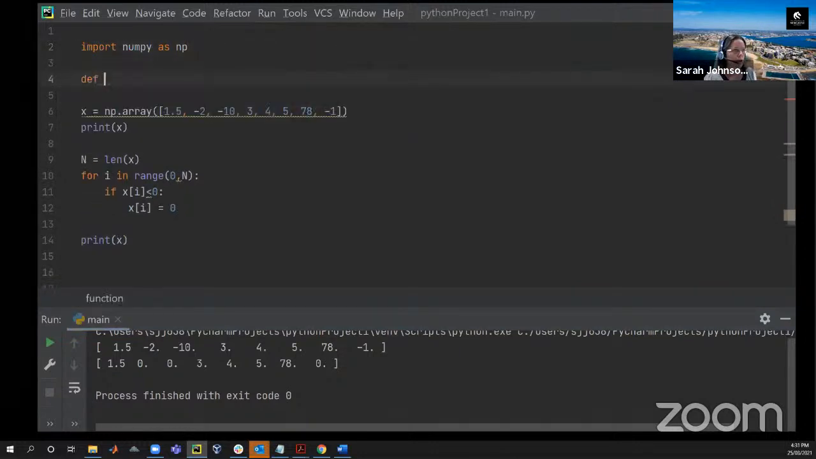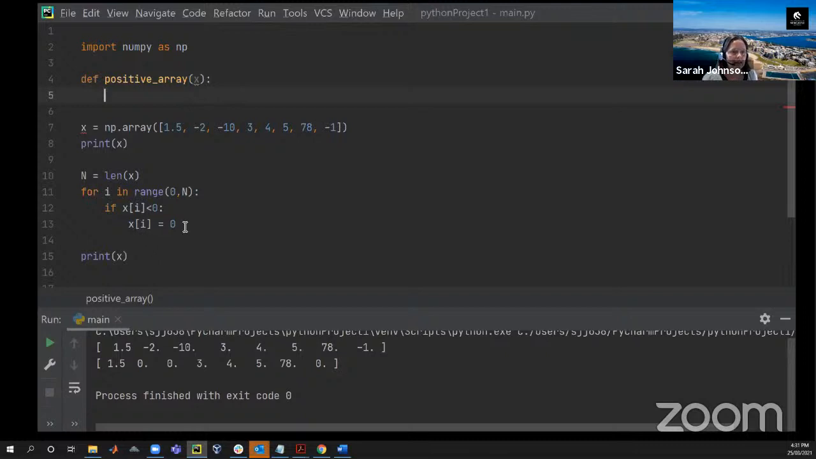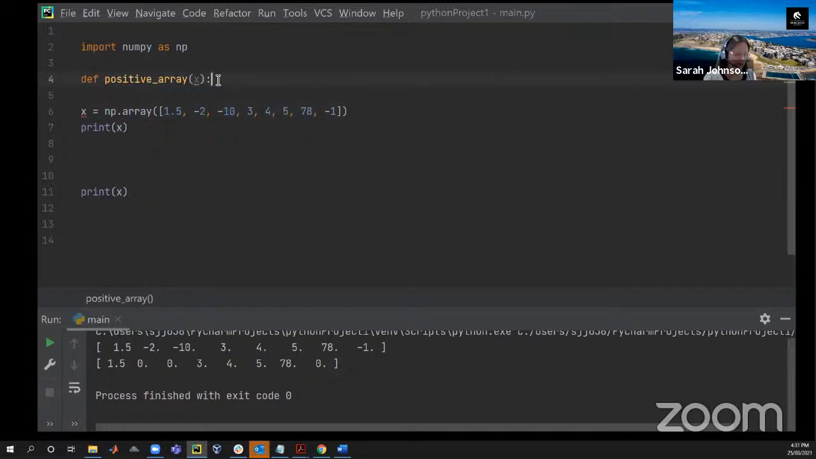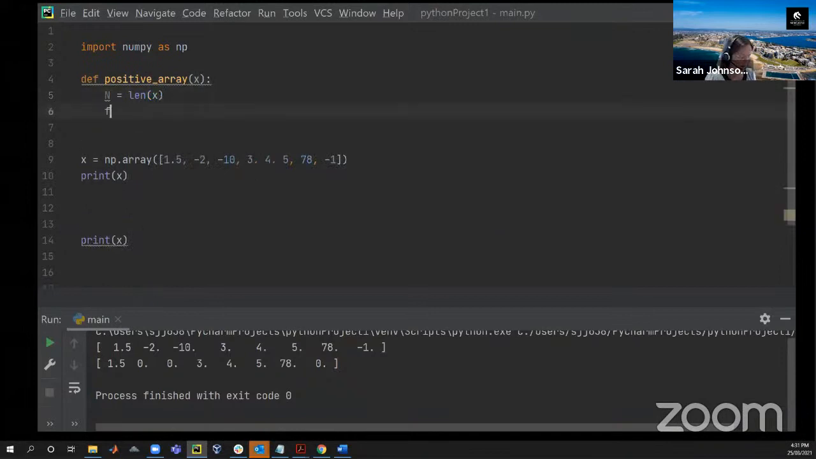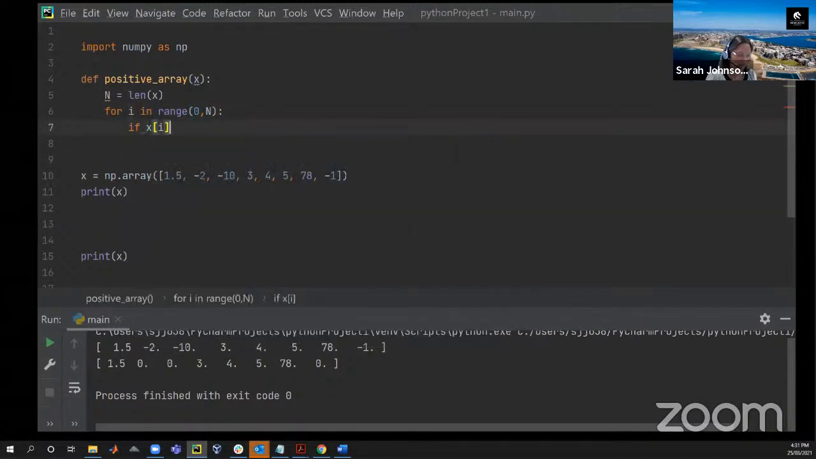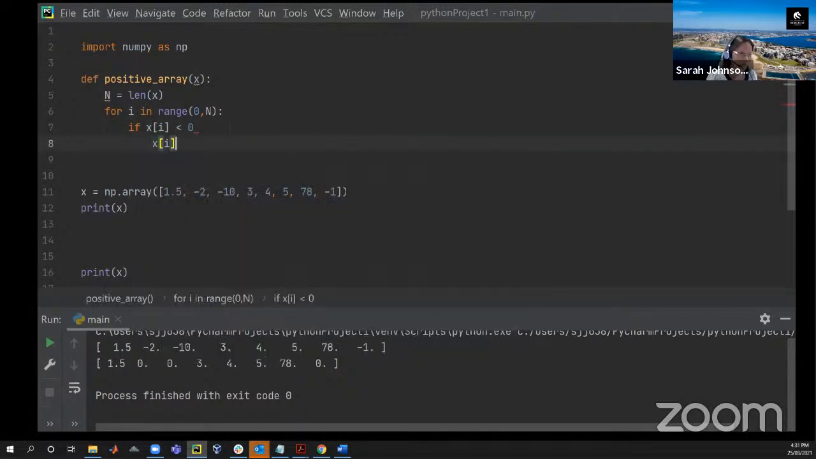So I need my definition. I need the name of my function. Let's call it positive_array, because I want to make my array positive. And the input to my function is going to be the array. Okay, now I can take this code that I already just wrote and tested and put it up. No, I can't. I will have to write it out again. So I find its length, then I have to do a for loop. Okie dokie. So there's my function.